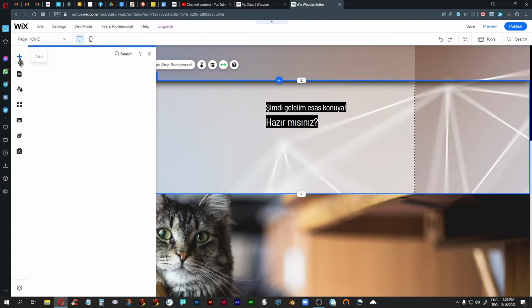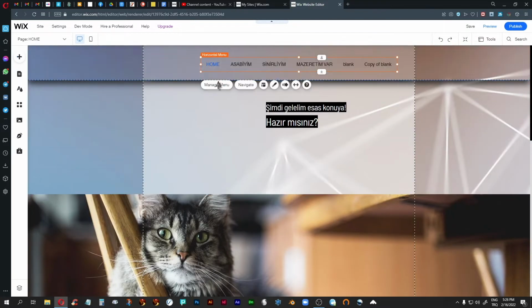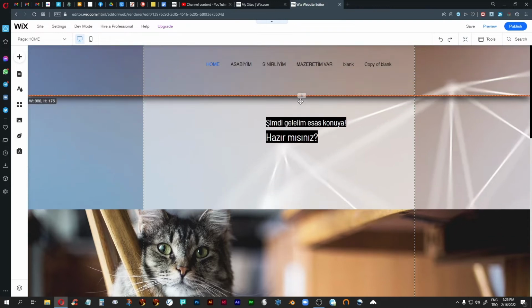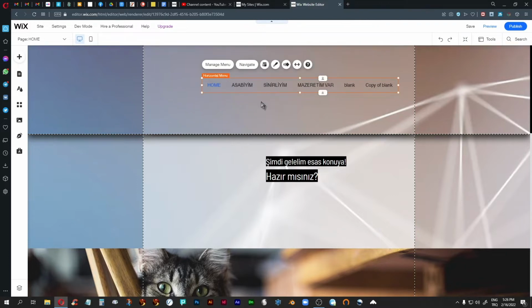But for now, I'm going to go to Menu and Anchor here, and I'm just going to take any one of these because, again, I'm going to repeat this. These tutorials are not about designing things, they are just about understanding how Wix actually works. So I'm going to open this header so that we can see what we're doing much more easily. When you drag a menu onto the header, it will automatically show you all of the pages that you already have on this website.